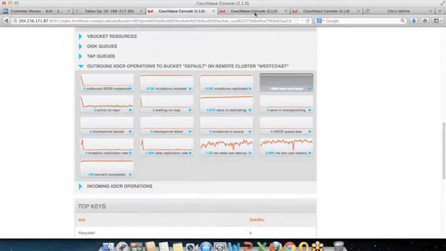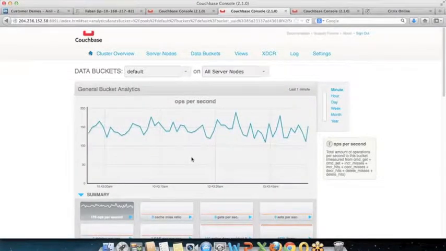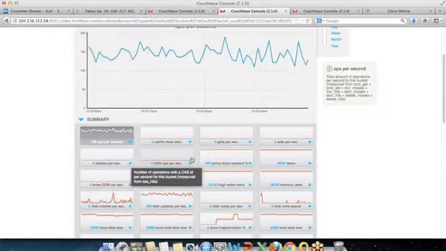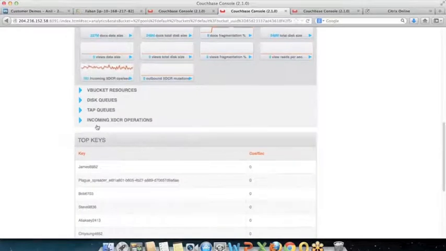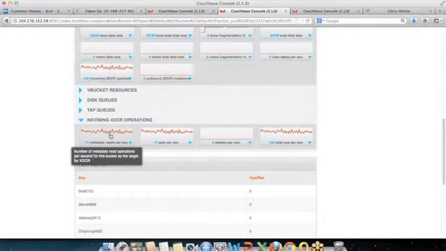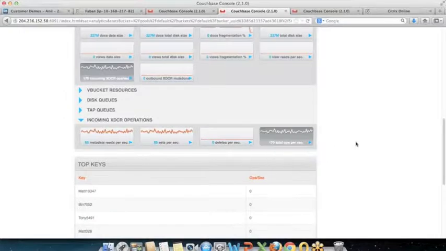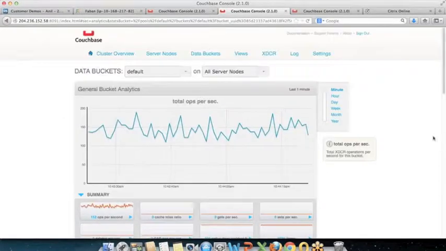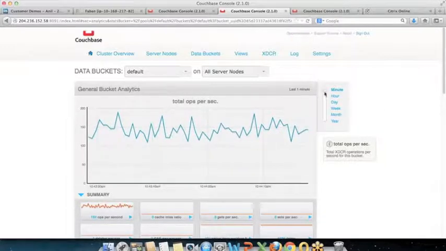Likewise, we have a bunch of other stats, and we do have some text which explains what the stat means. If we switch to the destination cluster, we can see there's a lot of activity happening since the data is coming from the source cluster. You can see there's 115 ops per second, and we have the same XDCR stats here on the destination. These talk about how many metadata reads per second are happening, how many sets per second are happening, and what's the total ops per second. So this gives you an idea of how to monitor your replication when you set it up. And also we have this aggregation.